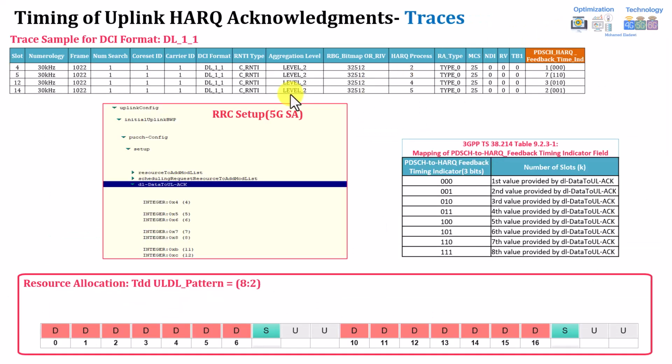Okay, in this slide, I give different information. First of all, in the previous slide, I forgot to highlight one parameter called downlink data to uplink acknowledgement, the one highlighted here in this area. This tells the user the time interval he has to wait until he sends the feedback, for example after 4 slots, 5 slots, 2 slots, and so on. Actually, this is mapped into a specific table.